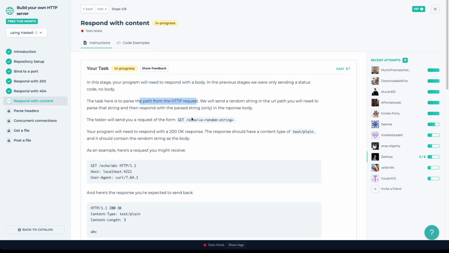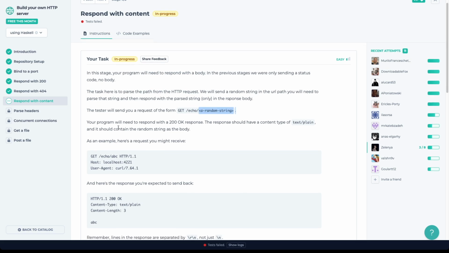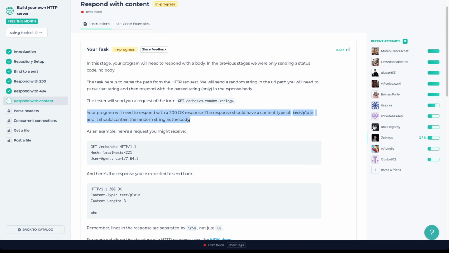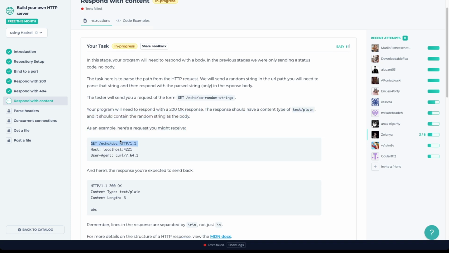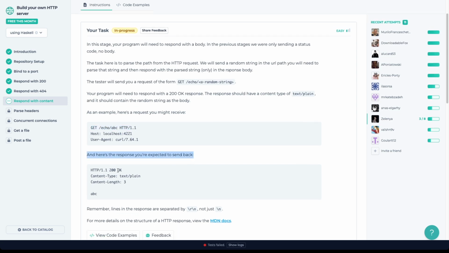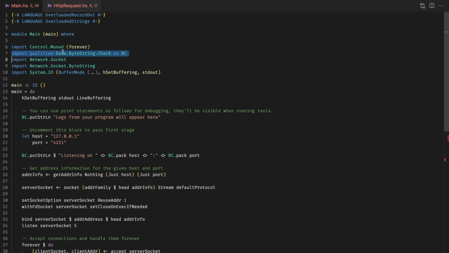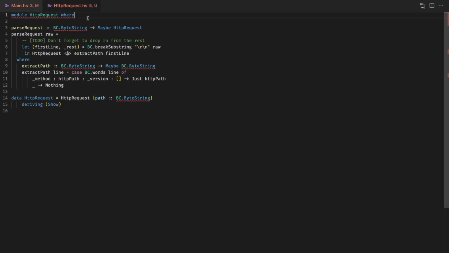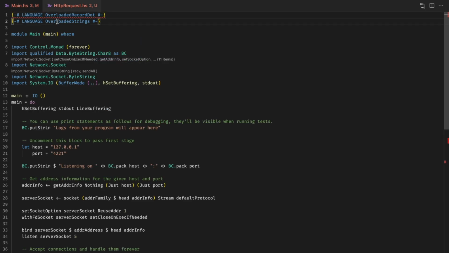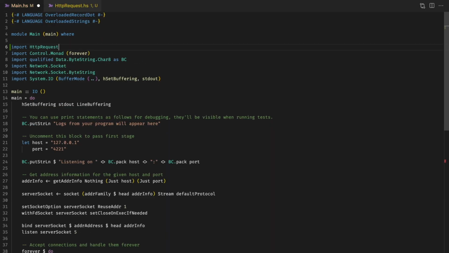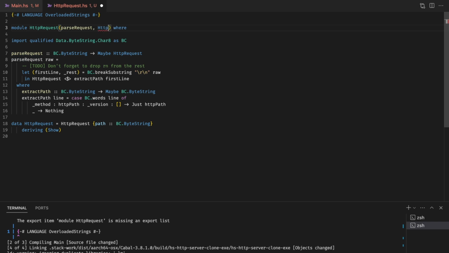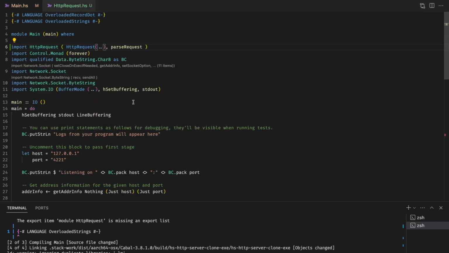Now we have to respond with some content or with a body. We get a request to the get echo with some random string, and then we respond with 200. The content type is text plain, and response body has a few headers and a body. So now it's serious. I think because we're gonna extend all of this, it makes sense to move it to a separate module, call it HTTP request, move all the imports, move all the extensions, and then we can import the HTTP request here. Also, we need to re-export parse request, HTTP request.